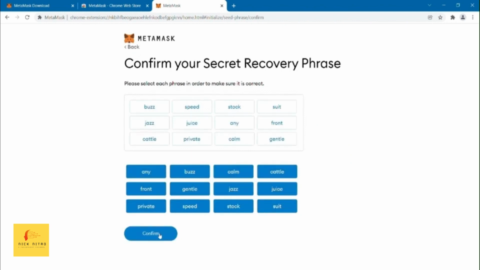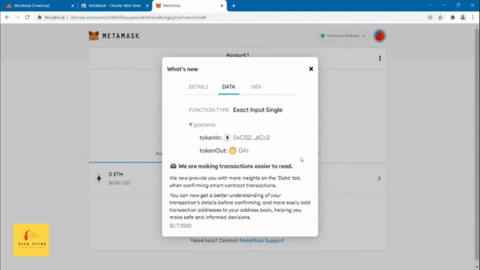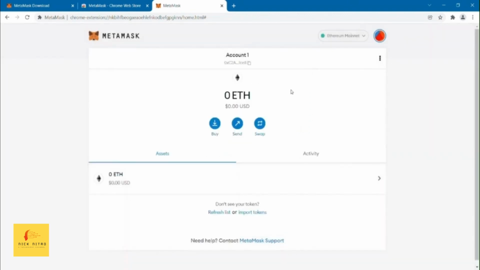And there you have it. You created your MetaMask wallet. Click All Done, and you will go to your wallet homepage. You can buy, send, and swap tokens.